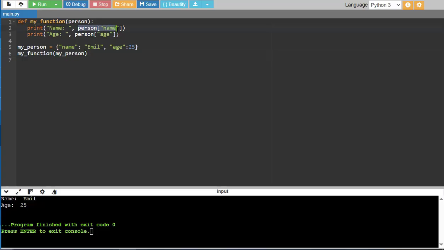So here we accessed the name key in the dictionary of person, and we accessed the age key in, again, the dictionary of person that was passed in as the argument through the myPerson dictionary here. And we can see that we get name is Emil and age is 25, which is coming here from the print statements in the my function.